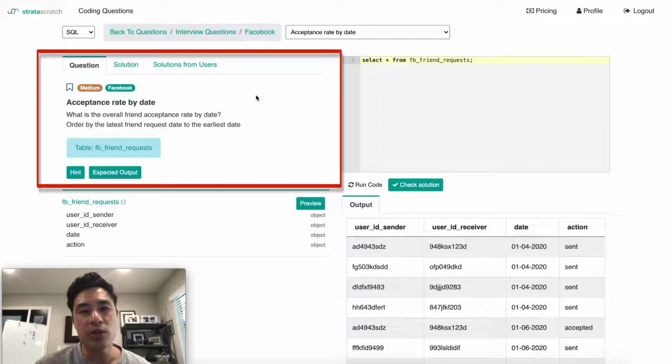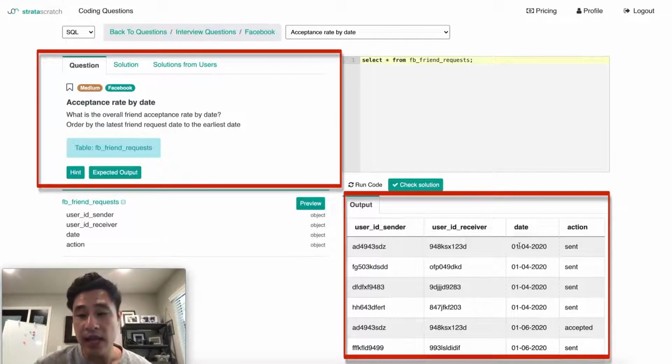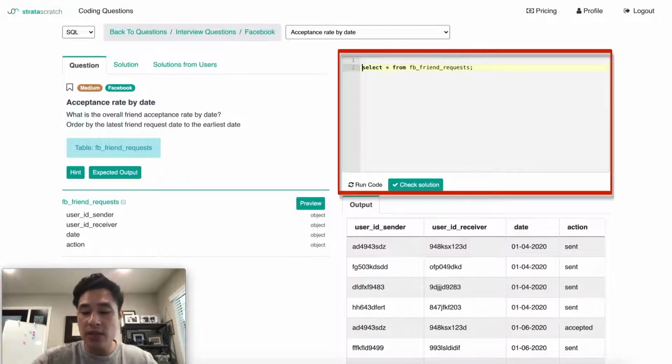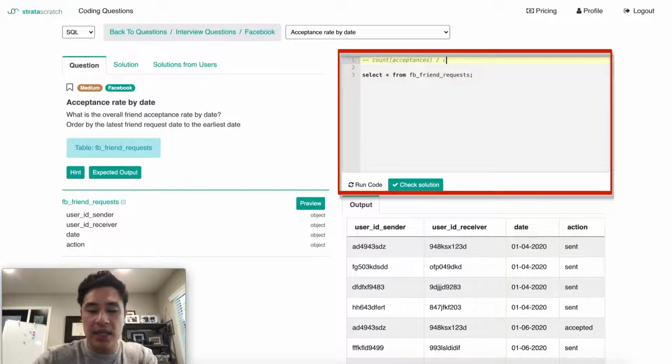So when I take a look at the question again, what is the overall friend acceptance rate by date? And then I take a look at the underlying data. This is actually a pretty simple question in terms of the code that I'm gonna use to create the solution, right? So I know the metric that I'm gonna be coding up is gonna be a count of acceptances divided by a count of the number of sents, right? So that's definitely gonna be in the select clause, and then I'll work my way down to create two tables and then a where clause where I'll add some logic.